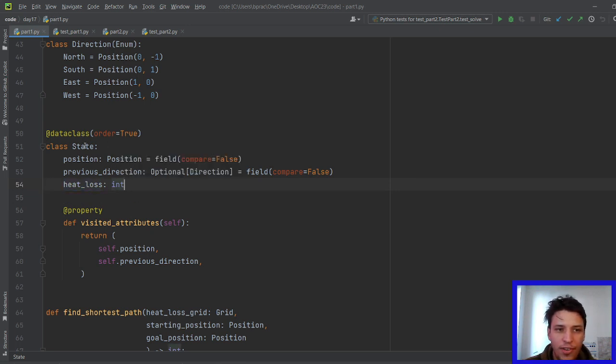And in order to fill the priority queue, we'll have this notion of a state. States first will have an order. As I said, we want to always consider the state with the lowest heat loss. So we use a data class with order set to true. And what we compare is only the heat loss. So we don't compare position and previous direction, and so we set them to compare equals false.